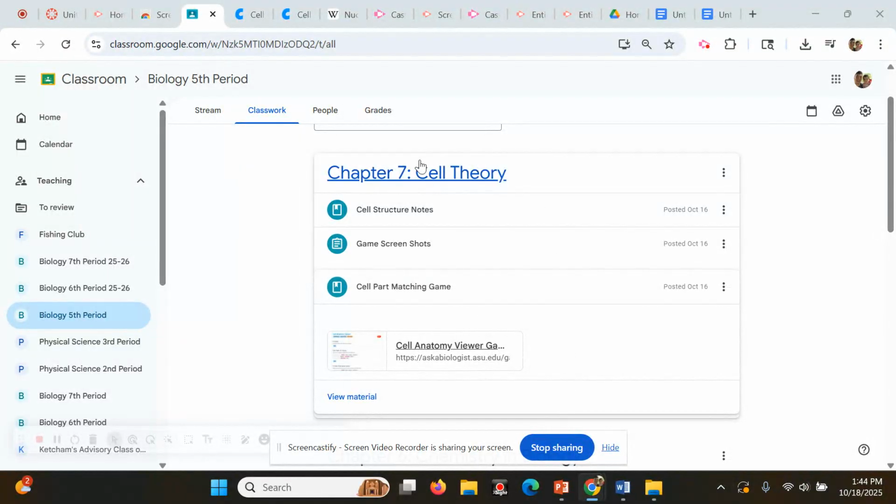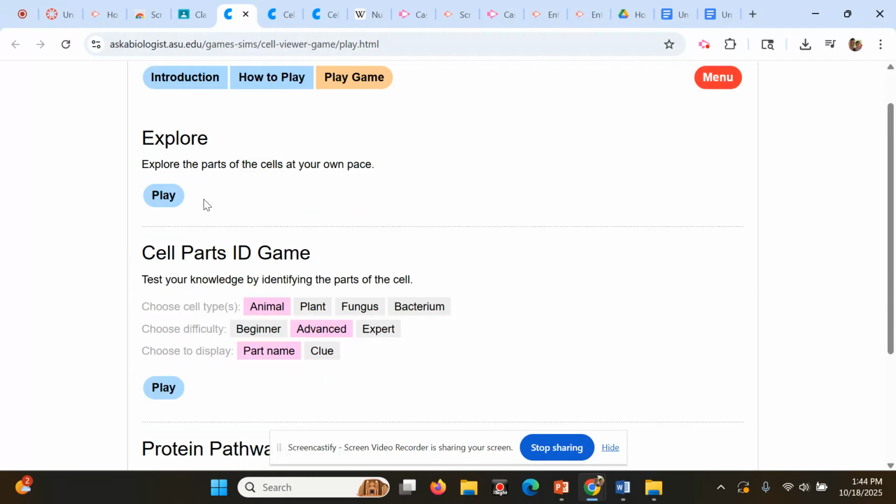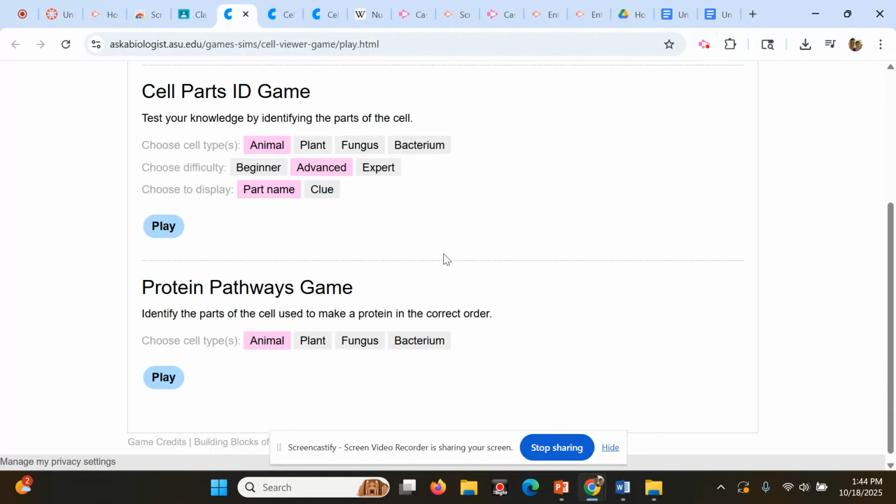So in our Google Classroom, if you scroll here, I have a cell part matching game that I posted a link to, and you can click on this link and it will take you to this website right here with three different ways for you to interact with a digital cell. We have the Explore game at the top, a cell parts ID game, and a pathway of the protein game.